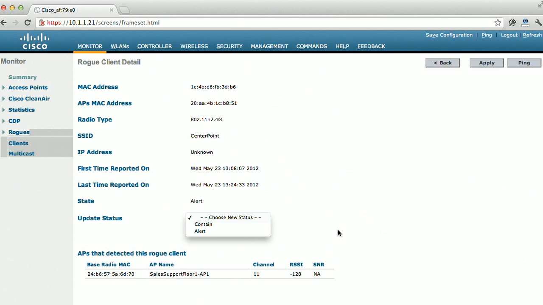In fact, Cisco Clean Air is not there to disrupt other people's networks. Technically, at least in the US, under FCC guidelines, that's illegal and very punishable by law, right? So we're not doing that even with Clean Air. We're simply detecting what we see, and we're able to act on it for our environment.